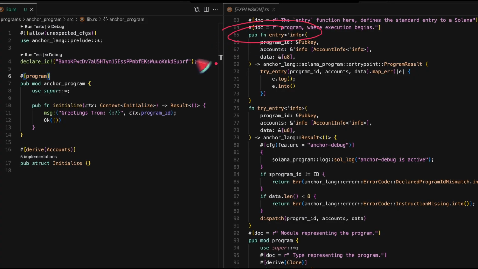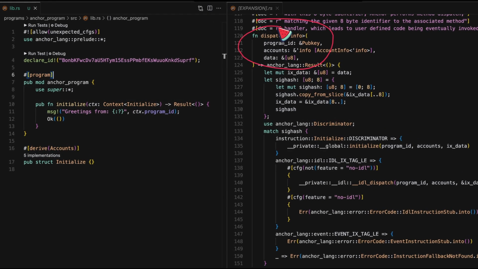Here we can see the entry function that was generated with this program macro, where the entry function requires the following three parameters that we expect in the function that we pass into the entry point function. The body of the function will call a try-entry function that passes in the parameters, and the try-entry function will call a dispatch function, passing in the three values. Next, we can see that the dispatch function that was generated for us requires the same three arguments.